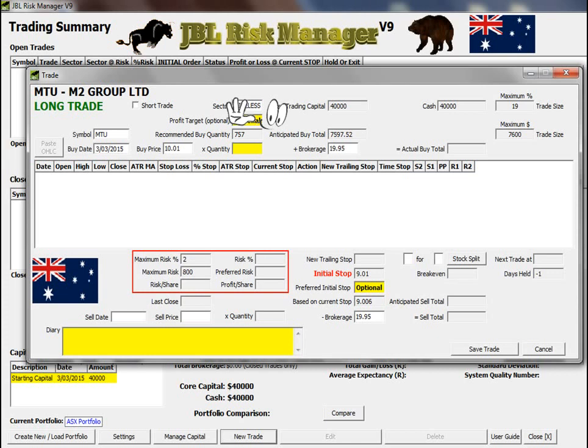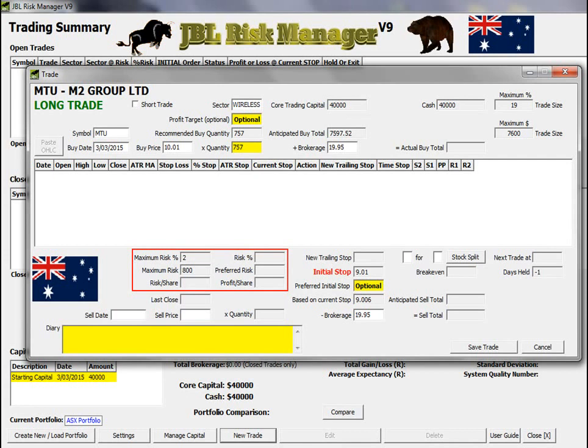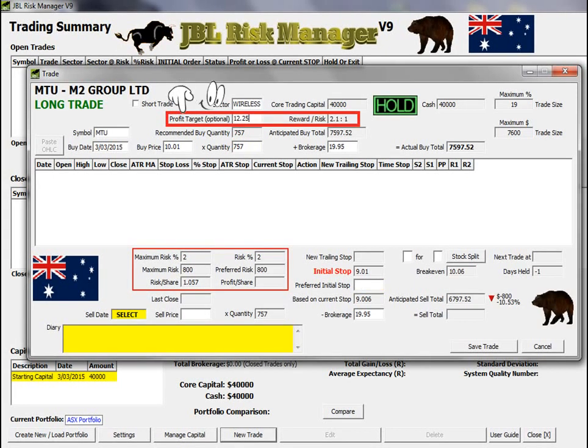Now based on the last close and your current trading capital, the program recommends your position sizing here to be a maximum of 757 shares. Now enter the recommended amount of 757 as your anticipated share quantity that you'll be purchasing. Now this optimized quantity will control the risk you are exposed to based on your current initial stop loss. Now you can, if you wish, also enter a price target up here, and it displays a reward to risk ratio based on the current stop.